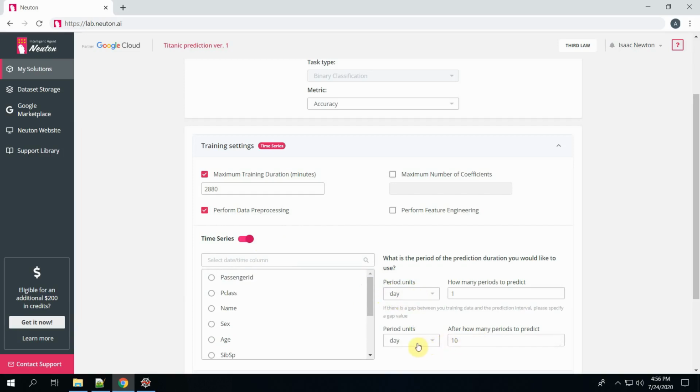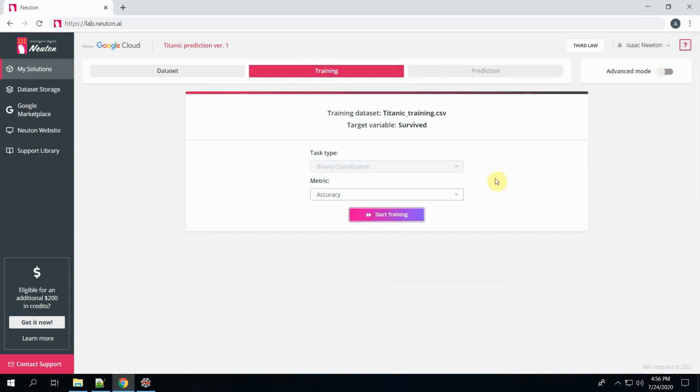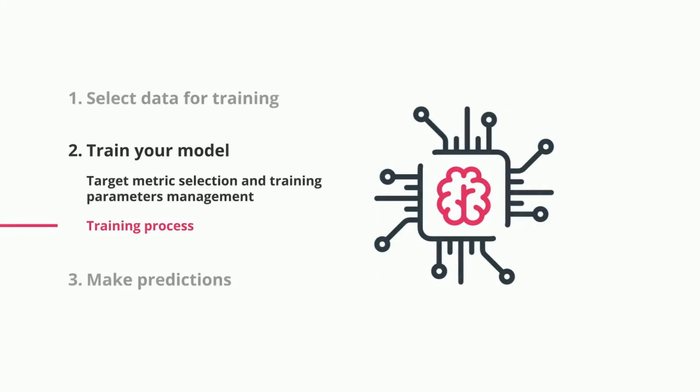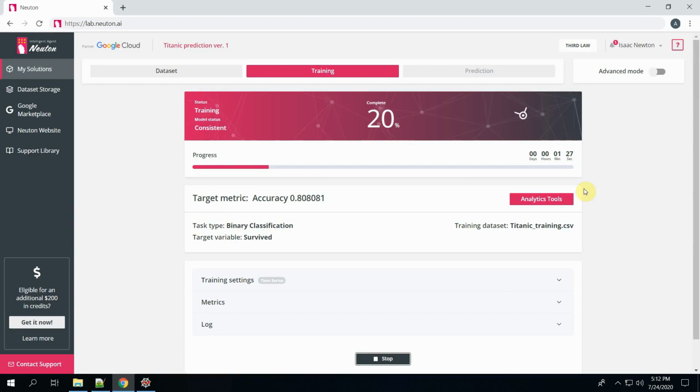For our purposes, I will leave all of these parameters unchanged. Let's switch back again to base mode now. And let's start training. After the training is initiated, you can monitor the training process in the progress bar and in the model status area. After some minutes, the Analytics Tools button will be activated.